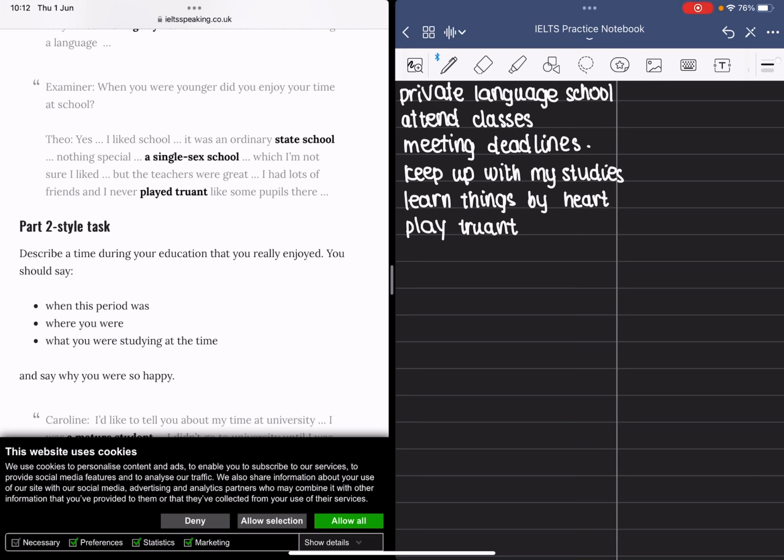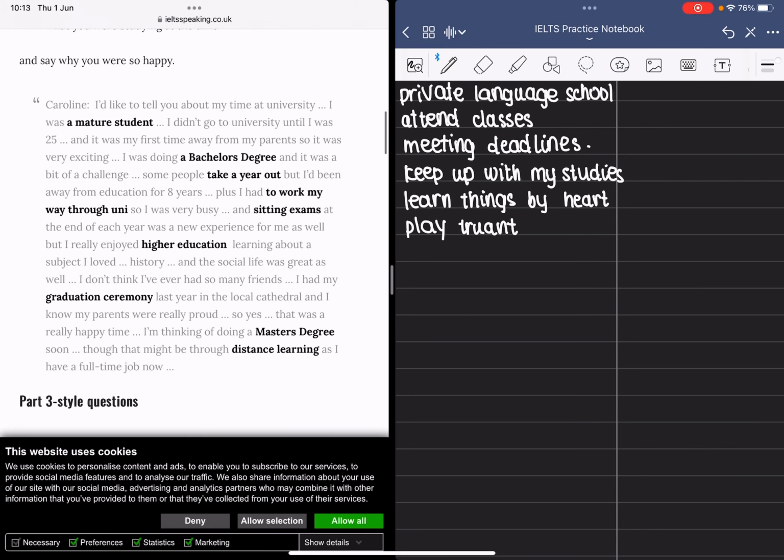Describe a time during your education that you really enjoyed. You should say when this period was, where you were, what you were studying at the time, and say why you were so happy. I'd like to tell you about my time at university. I was a mature student. A mature student? Well, of course, any university student is mature. I didn't go to university until I was 25, and it was my first time away from my parents, so it was very exciting. I was doing a bachelor's degree.